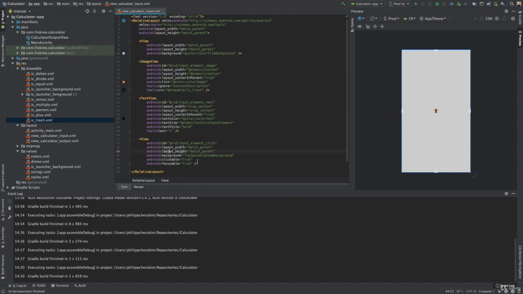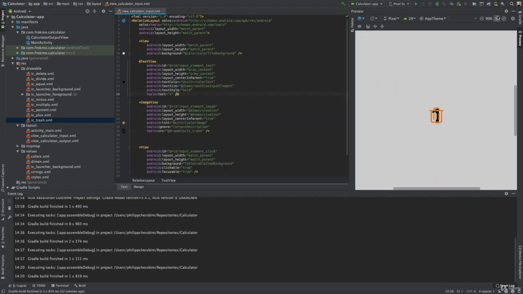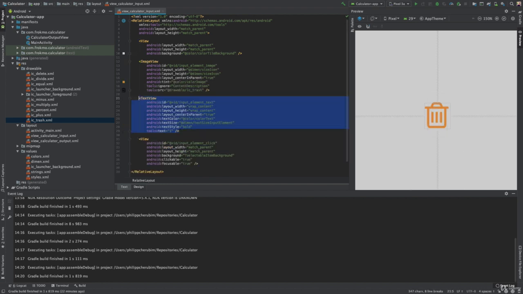So it means this one is the highest. You can see this also in the preview. If I remove this one and add it here, oh, it's not that good to see. But now you can see the icon is above the number. And if I just redo this, you can see the number is above the icon.